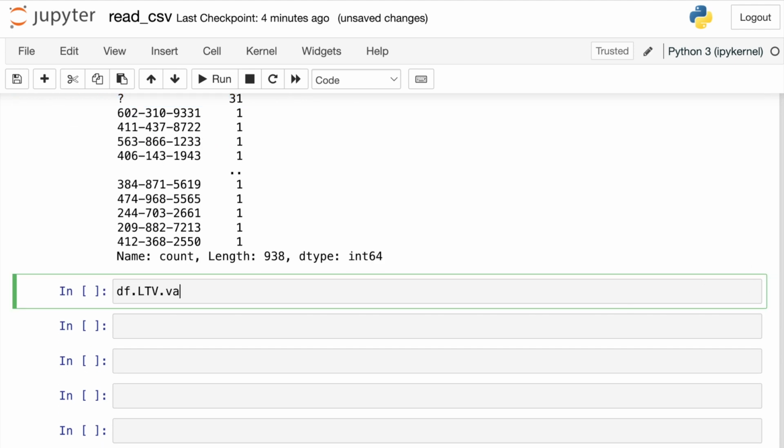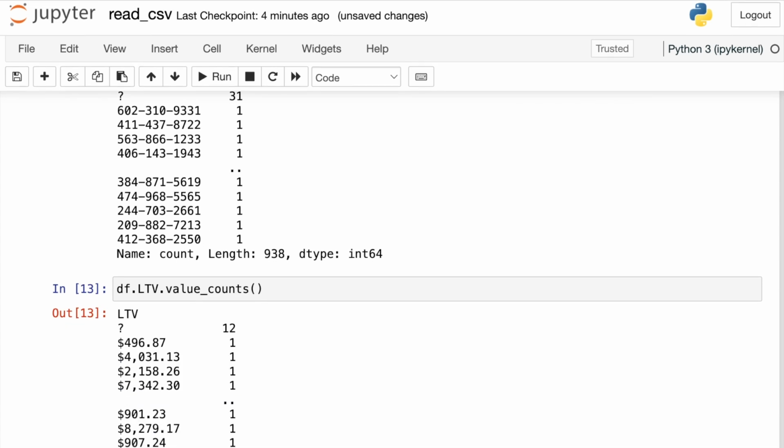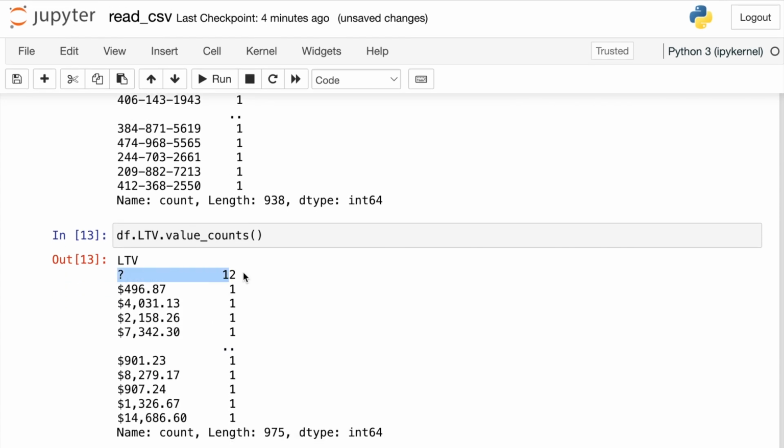Let's go ahead and take a look at that one. I also have several different question marks in that column as well. So I have actually more missing values than I think I have based on just .info. Let's take a look at how we can use read_csv to account for those question marks.